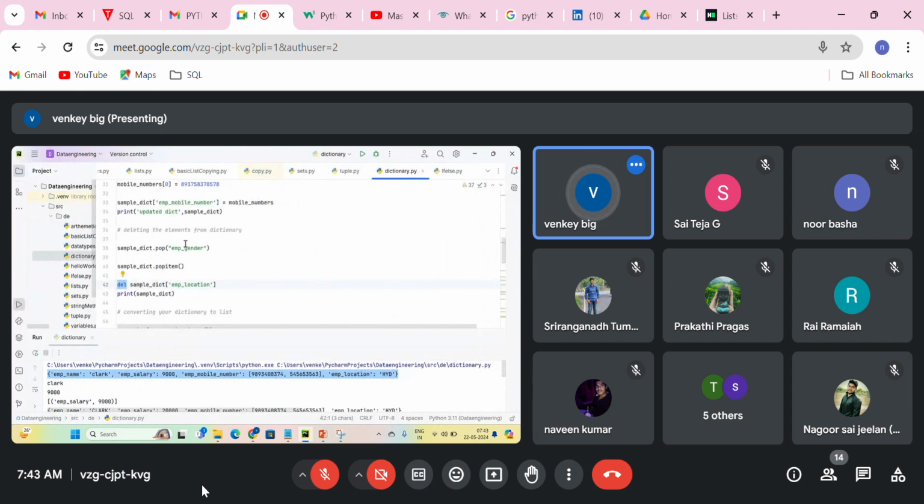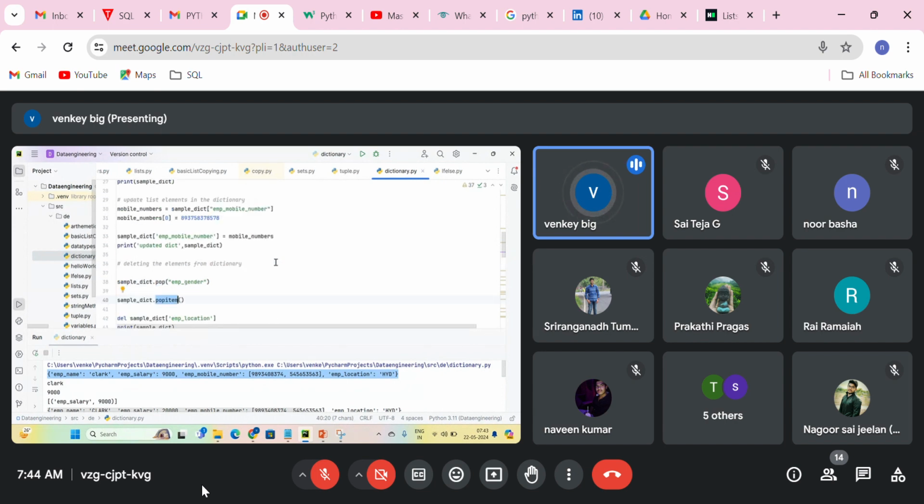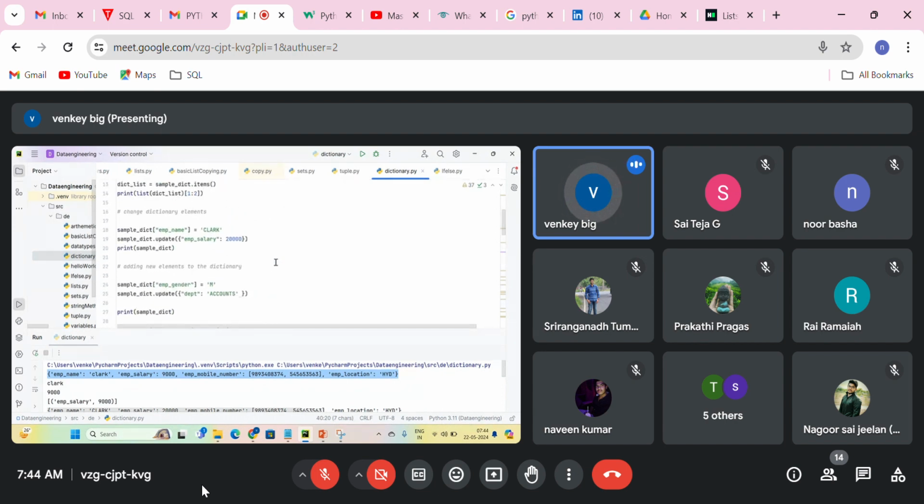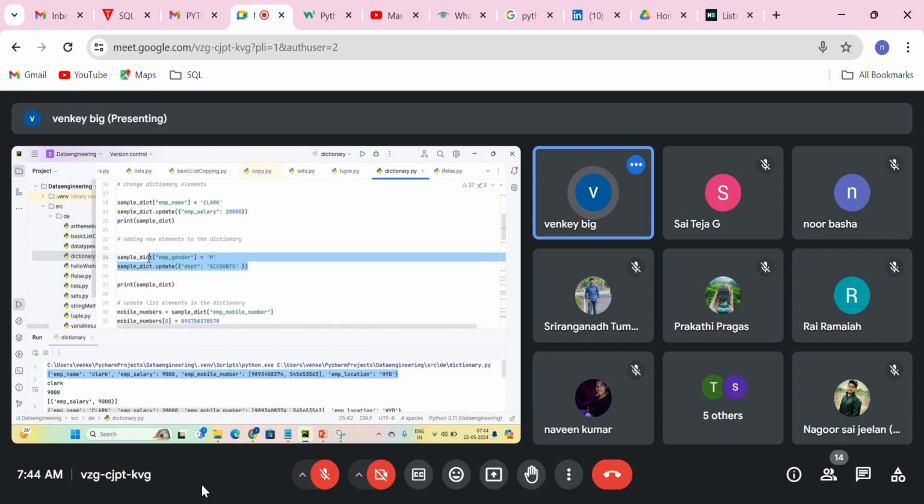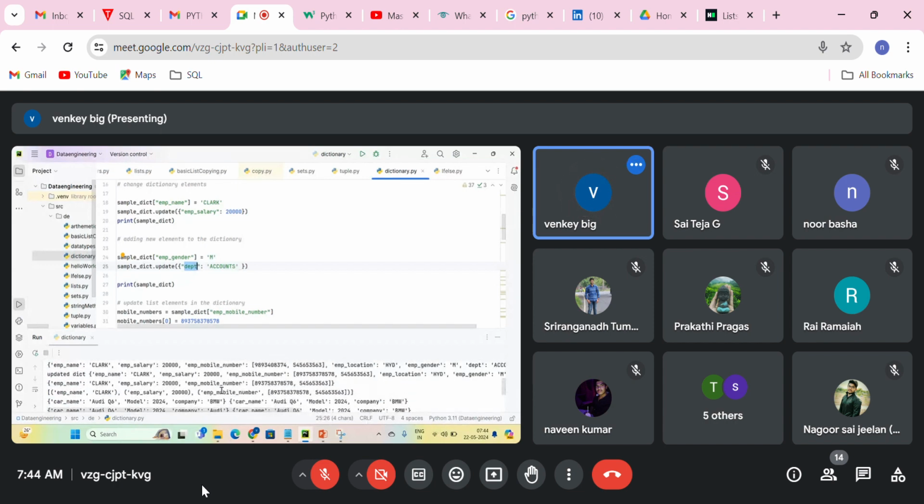Here if you see, I have employee gender, I'm using that inside the pop, and I have popitem, which actually removes the last element of the dictionary. Okay, so if you see the insertion of the elements to the dictionary, how we are adding elements, see here. So when you are adding employee gender and department, those elements are being added at the end of your dictionary.